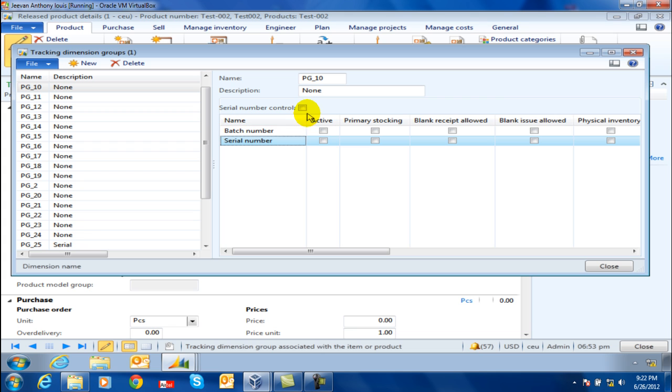When you select serial number, you have another option, serial number control. It is selected only if you want to have unique serial numbers, where the serial numbers are not repetitive.